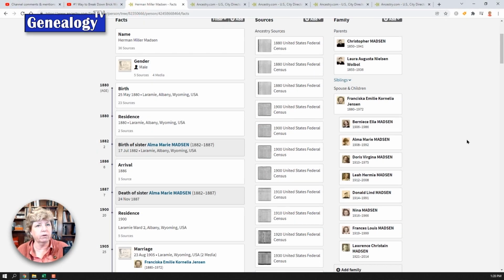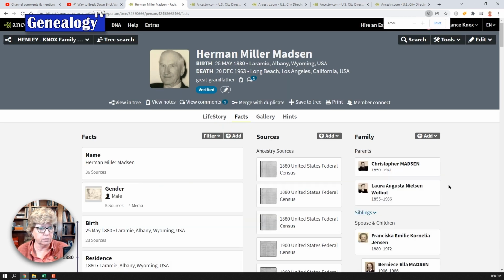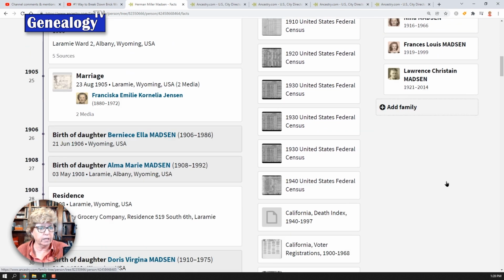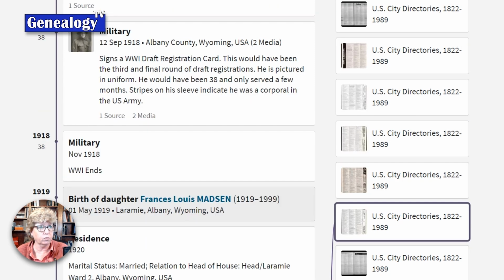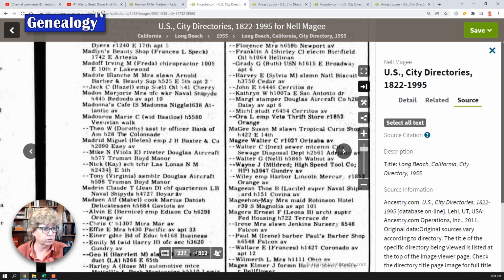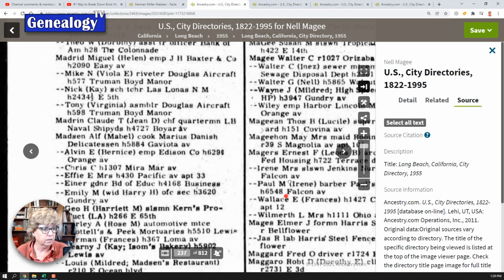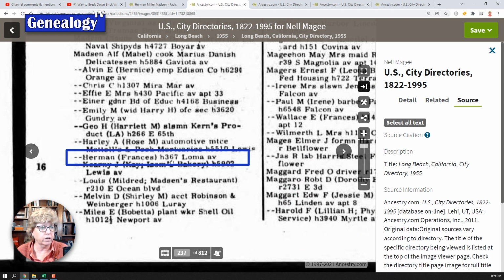So what we're going to do is jump over to my ancestor. This is my great-grandfather, Herman Miller Madsen. I'm going to zoom in a little bit so you can see this better. If we scroll down, we see that there are several city directories here. I have opened those up. Here's one from 1955. If we scroll in, this is Herman Madsen and his wife, Frances. They're living in a house at 367 Loma Avenue in Long Beach in 1955.